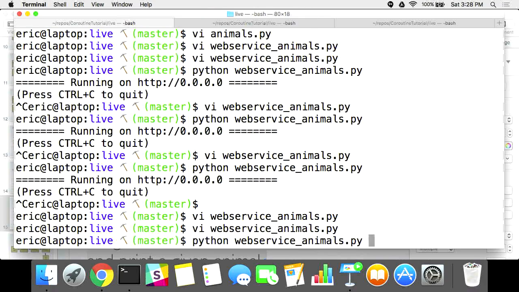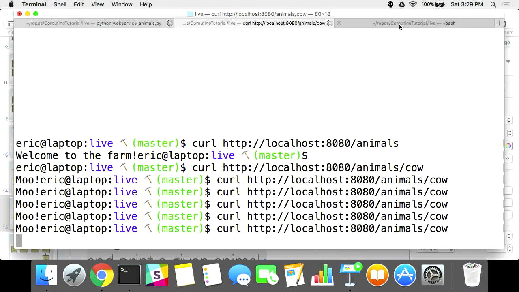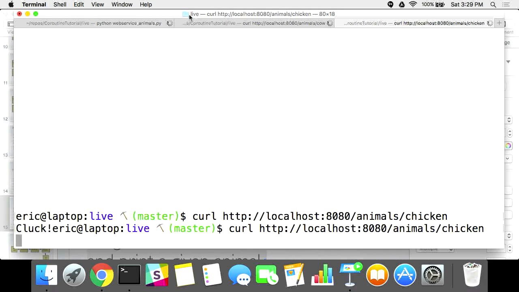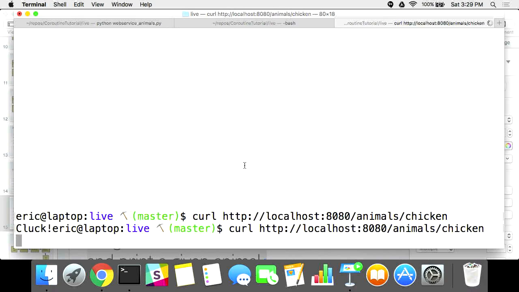So let's run it using time sleep. Watch this. If I get cow and I get chicken, I get moo, you notice this is taking longer than 5 seconds. That's because while it was waiting on the cow to say moo, it wasn't able to wake up and handle chicken concurrently. It was completely asleep. Yeah, and that's the problem.